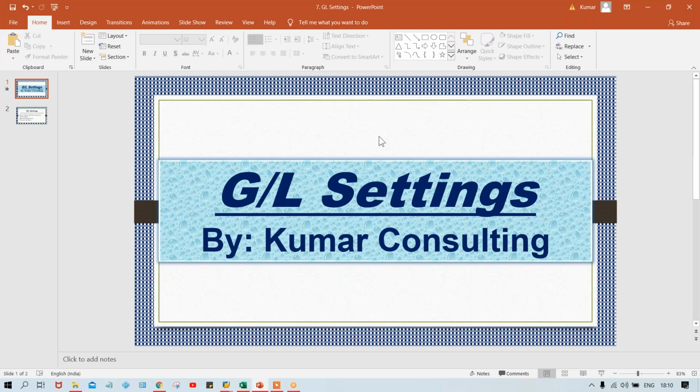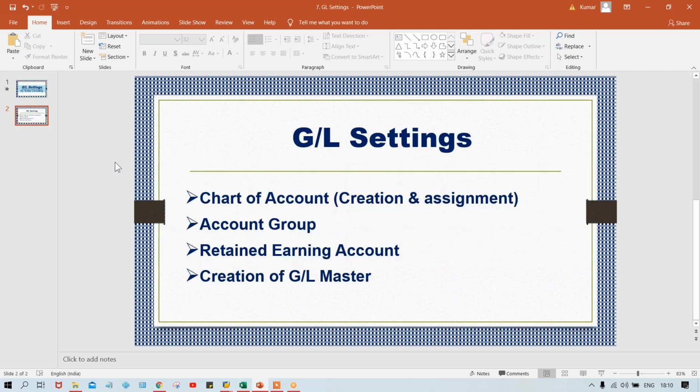Hello guys, welcome back. So once again, GL setting itself. In GL setting, what we have done, guys, is the configuration part, in the sense of creation of chart of account group, retained earning account. These all are configurations, and this is done by you people. It means consultants. Now, if you talk about the creation of GL master, this is an ongoing process.